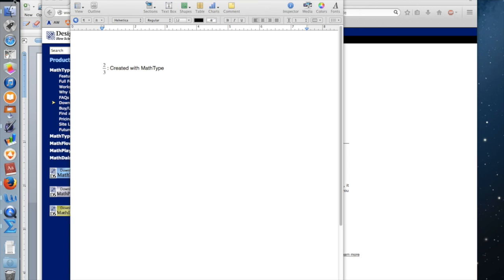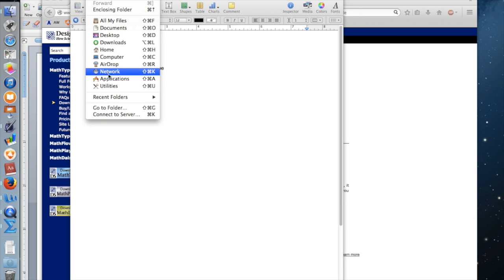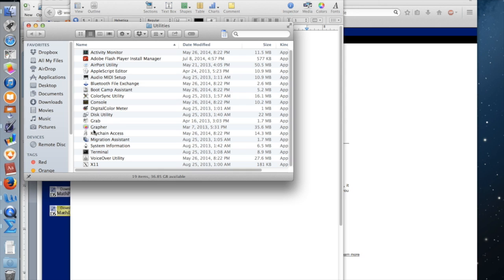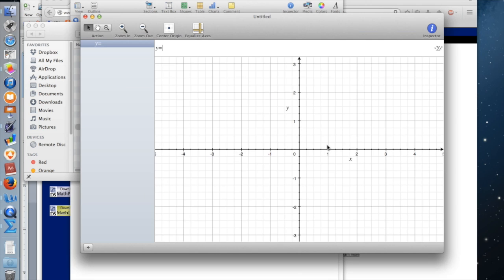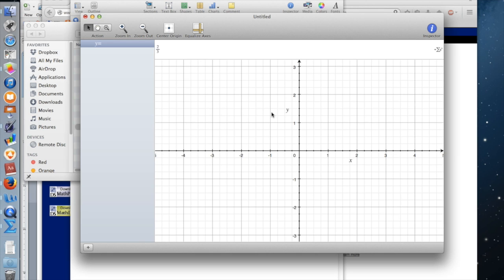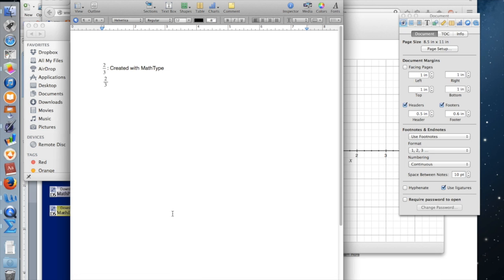To get there, go to the Finder options. If you go to your Utilities folder, click on Grapher, and I'll choose a 2D graph. And Grapher is great for some other things in the math classroom, but you can actually use it to insert equations that normally couldn't be. If I type in 2/3 and copy and paste this into my Pages document, you can see it looks just a little bit different. It's positioning on the line and the font used, but it's still a nice clear fraction. And this was created with Grapher.